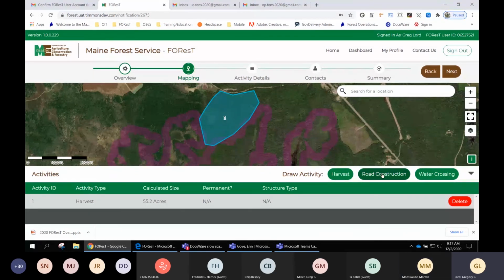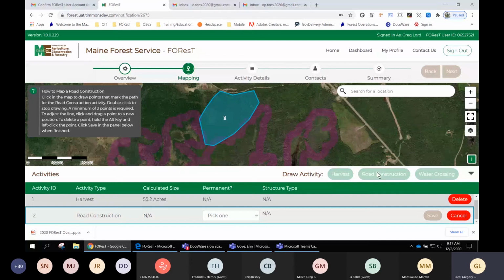To draw a road, you'd click on the road construction button. Again, it'll give you some instructions on how to draw a road. Similarly, you start wherever you want the road to begin, click once and drag, and you'll see it's calculating the number of feet that are being drawn. And again, to end it, you just double click.